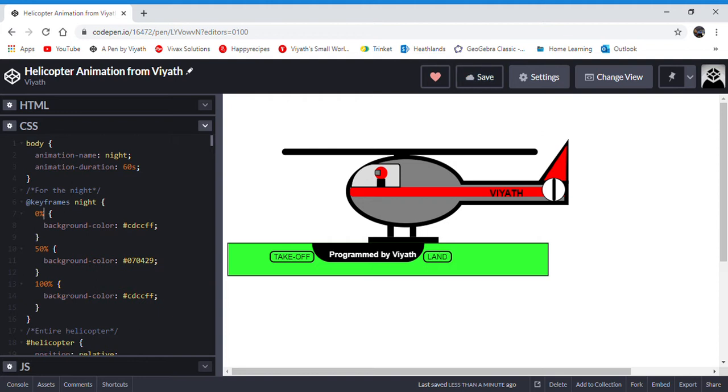The first part is the body. The body is the canvas. If you're a painter, you always need a canvas. In coding, you always need a body.